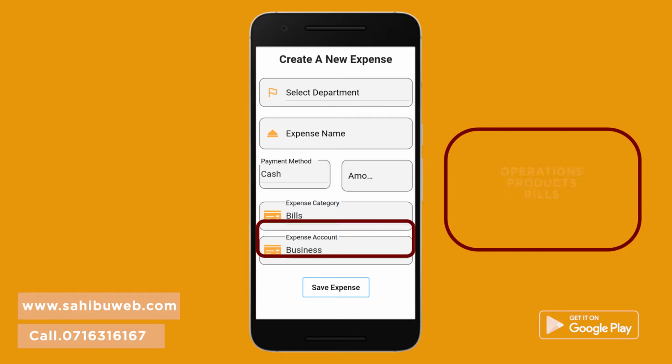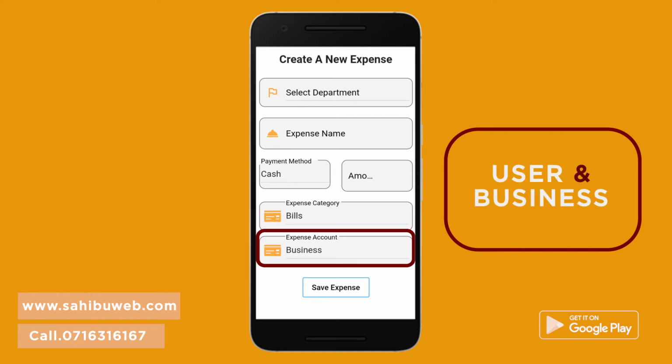Next, you have to select an expense account. There are only 2 expense accounts: a user expense account or a business expense account. A business expense account spends the money that has been earned by the business. A user expense account spends the money earned by that particular user.